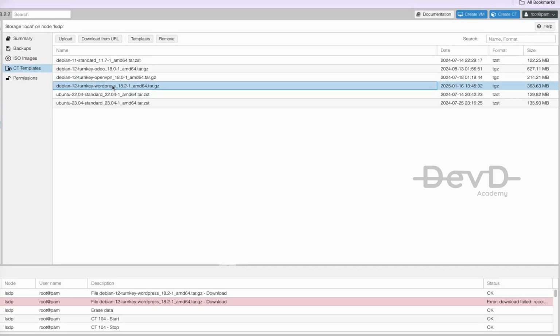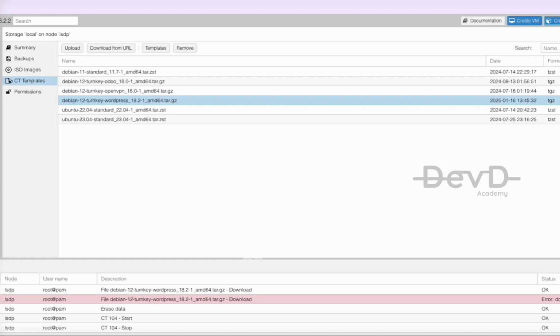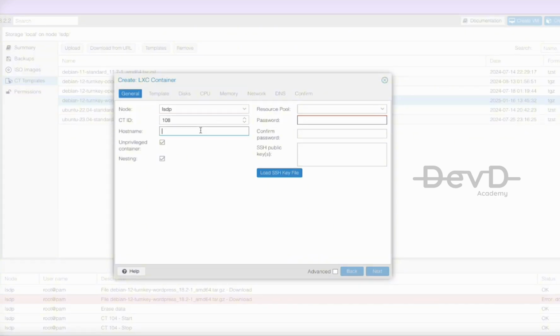Next, we'll create a container to host the WordPress installation. On the Proxmox dashboard, click Create CT to start the process. Enter a unique name for your container, such as WordPress Demo. Set a strong root password. You'll need this for administrative tasks later.